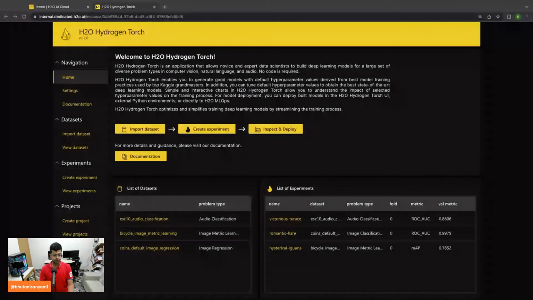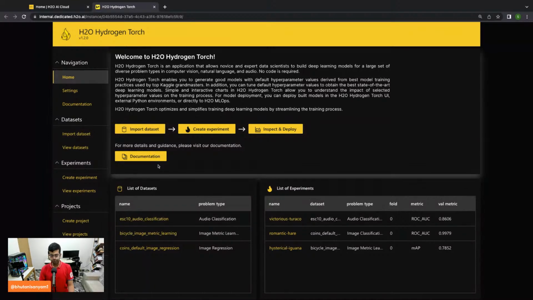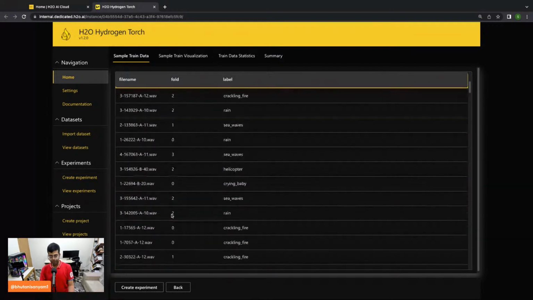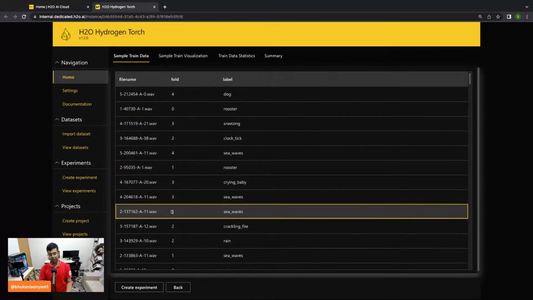I'll do a refresher on working with audio based files, and I'll head back to my favorite deep learning tool, Hydrogen Torch. I've mentioned it quite a few times, but this was made by top ranked Kagglers from H2O, which is why I think this is always a good baseline for me to understand how to approach different things.